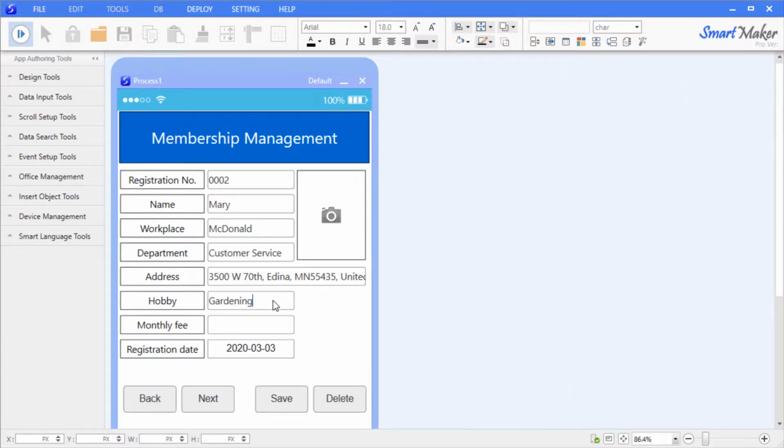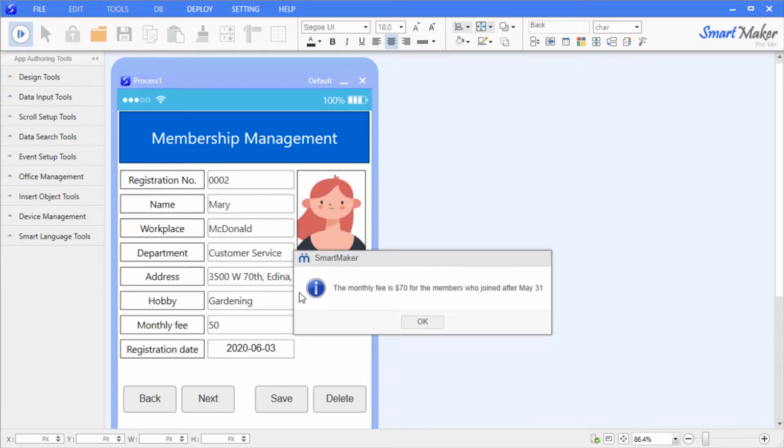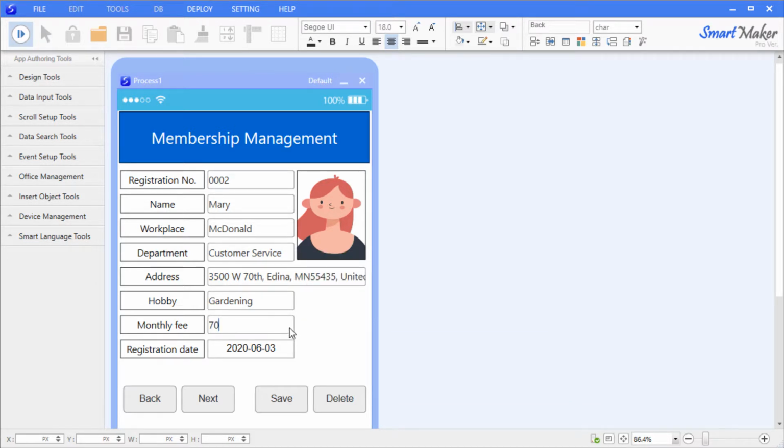Now, if you switch to Run mode, enter the monthly fee as $50, and select the registration date later than May 31, 2020, press the Save button. Confirm that the notice message we have configured is displayed. Now, enter the amount that meets the $70 condition and press Save to save the data normally.